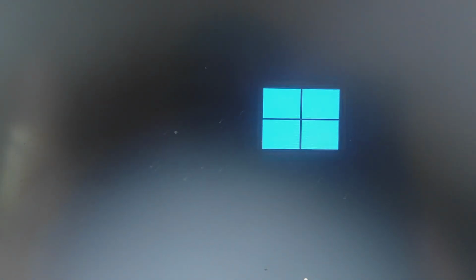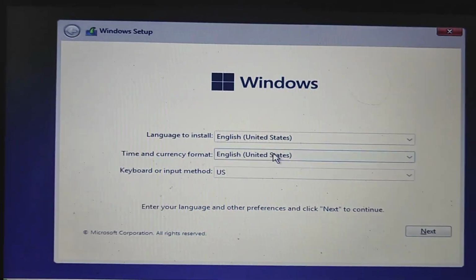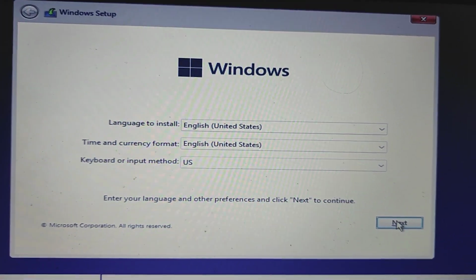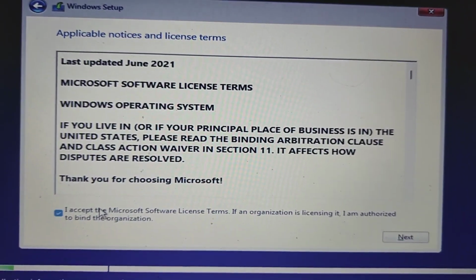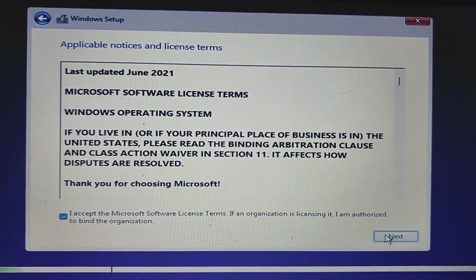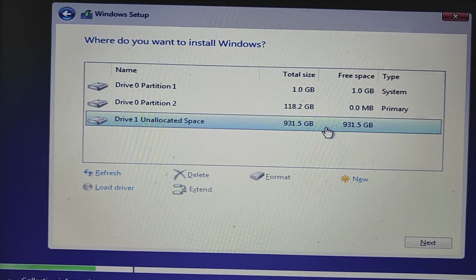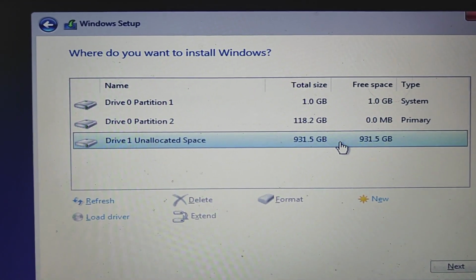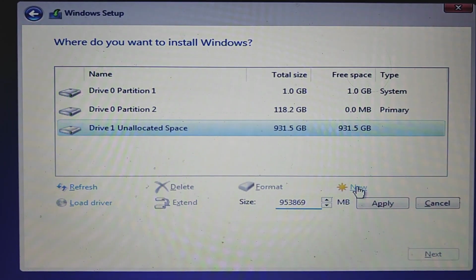Now let us wait for a while. It has asked me the normal questions like next, so I will just click next. I will accept it. Then next. Here the main important thing is this is my 1 TB drive and it is showing as unallocated. That means its partition is not known, so I will create a new partition.